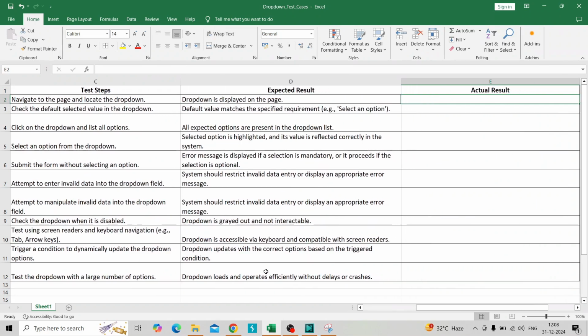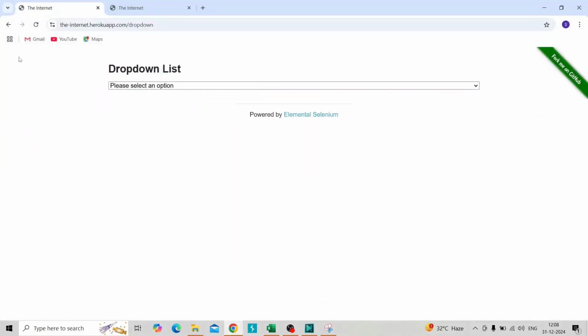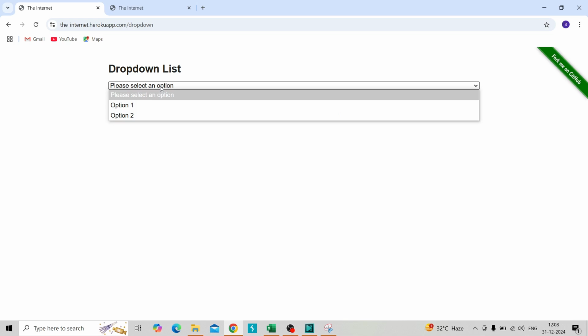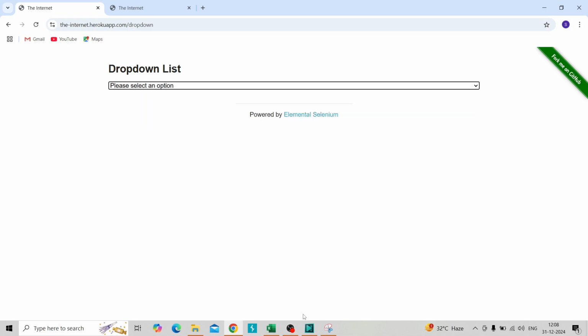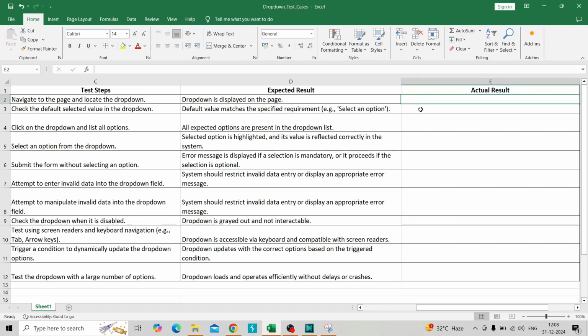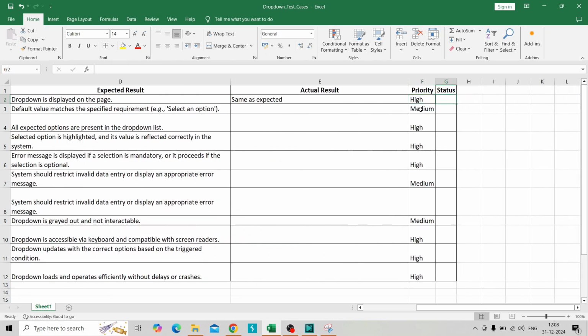We can go to the application, and this is the web application for sample testing, and we can go to refresh the page, and yes, by navigating to the web application we can see the drop down is there, and it has two options, option 1 and option 2. Okay, so our first test case is passed, so we can write same as expected, and our test case is pass.